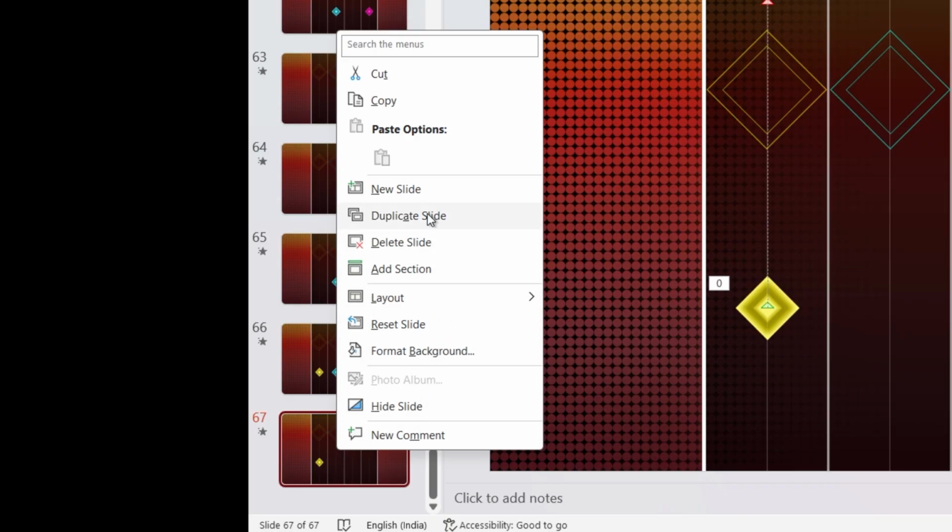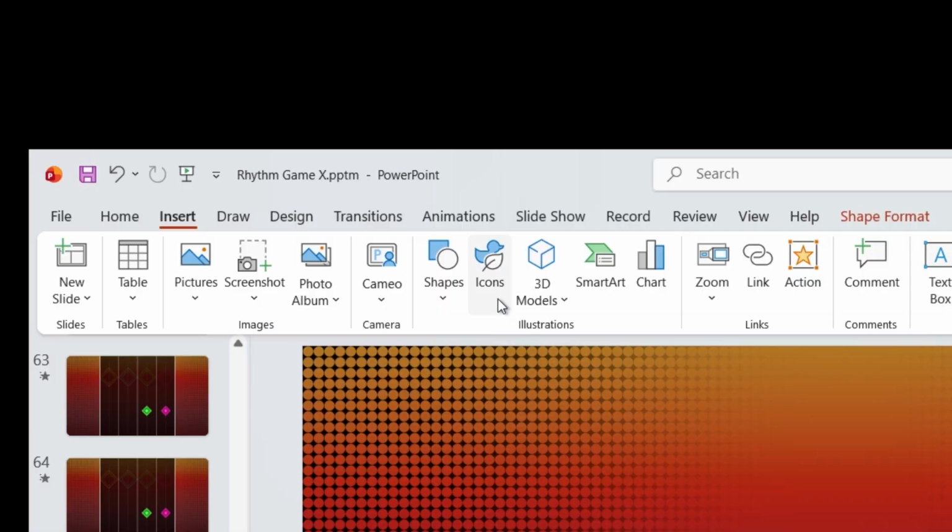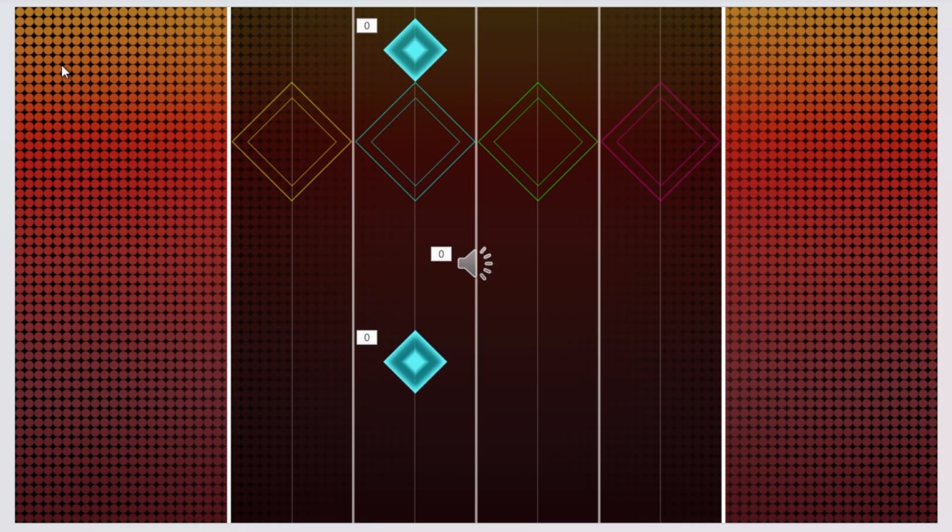Let's duplicate this slide. Remove everything and turn it into a game over screen. The text can have a fancy animation. This one looks good. And maybe a little zoom in to make it look extra cool. Now we go back to the first slide and place a rectangle.